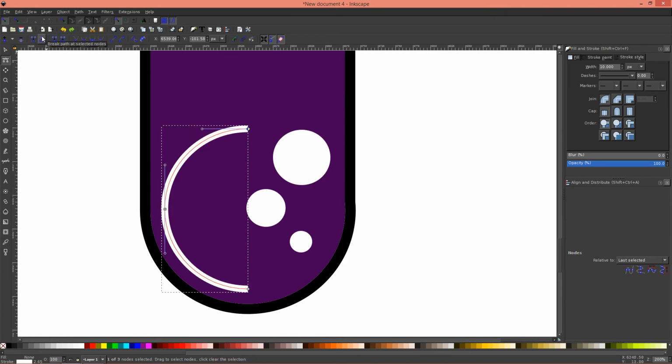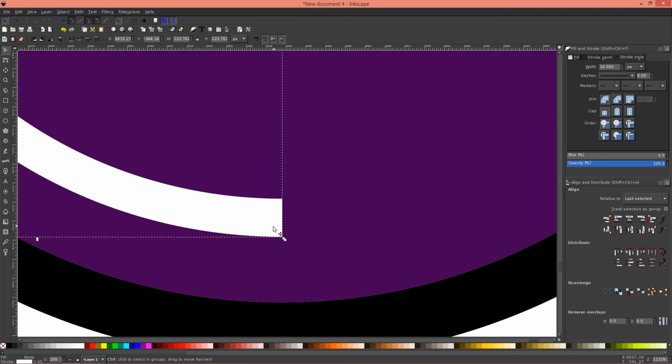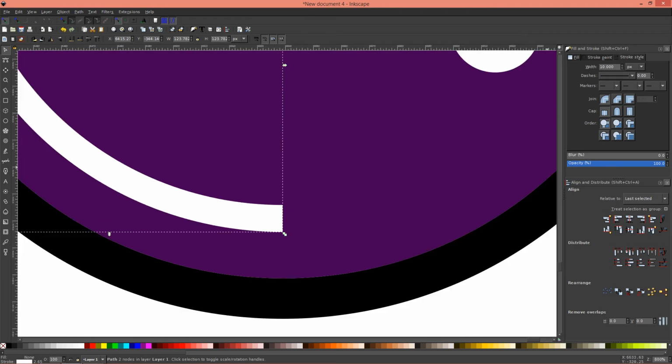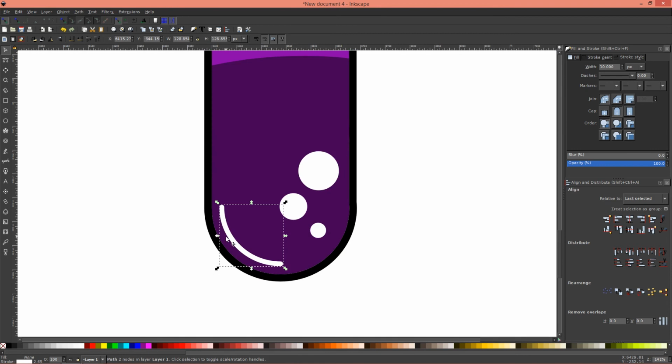Because I have to break it first. There we go. And now you should have something like this. The reason why it has these butt caps is because we set the butt cap back to that. So I'm going to set a rounded cap, and it just makes it a little bit more consistent with the design. So that's pretty good.